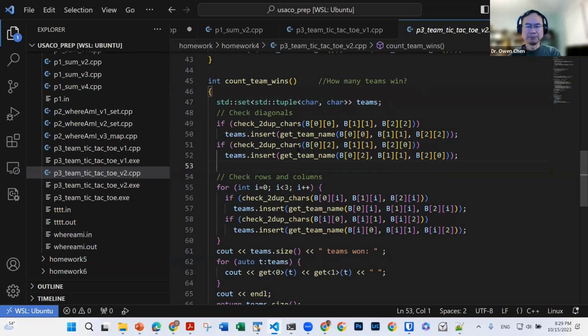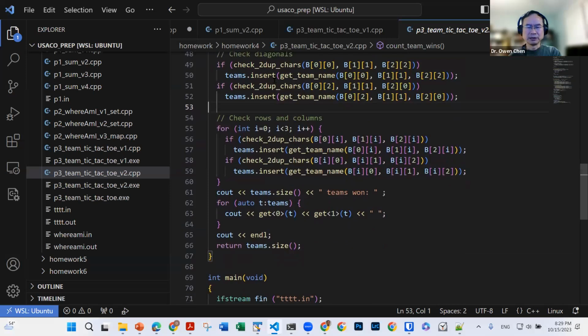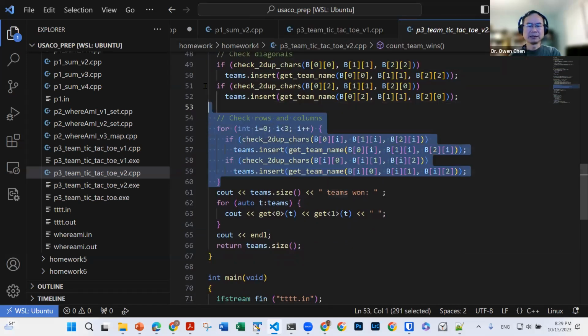Okay, so we insert this team name. If this is an AB, and then we get an AB again, then we insert that, and only one AB remains in this teams-win set, right? So we go through this diagonal, this row and column. Then when we are done with checking those eight arrays, we are done.